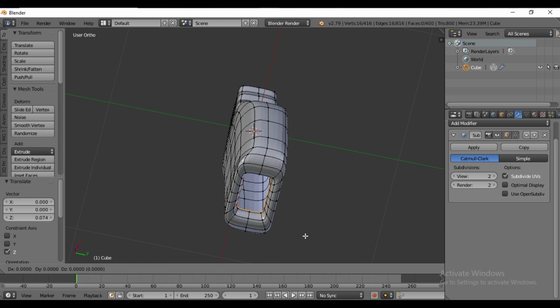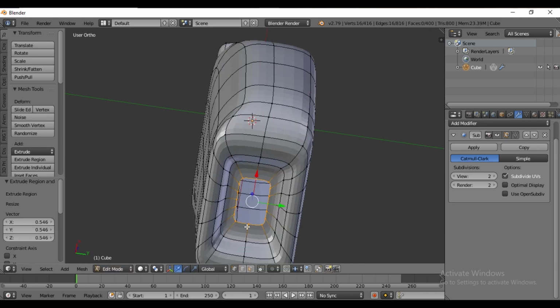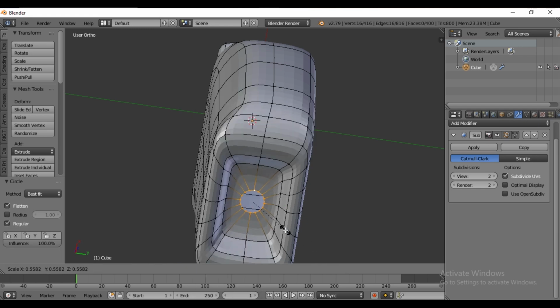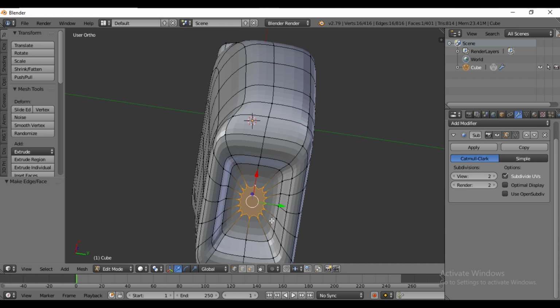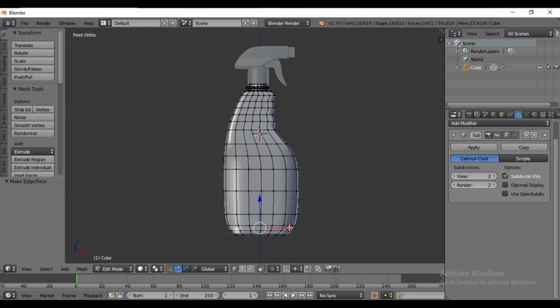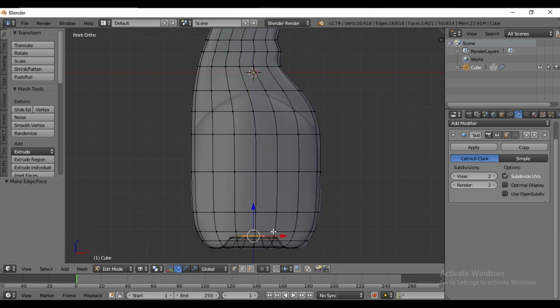Again press E and S. Use W, then Loop Tools to select circle and scale it down with S. Press F to fill the face. Switch to front view with 1, then wireframe mode and move slightly. Use Ctrl plus to add selection and move down along the Z axis.